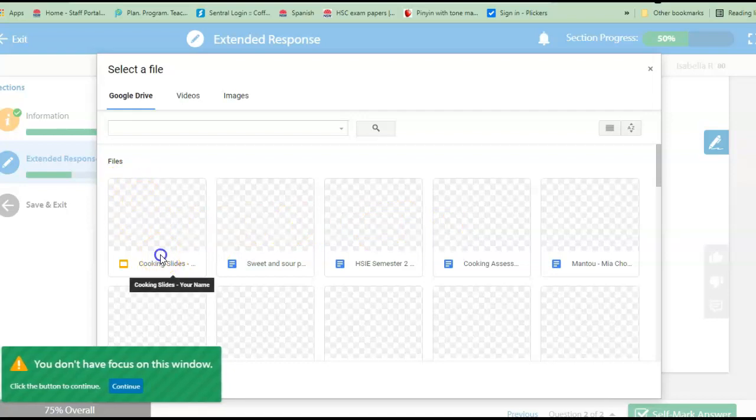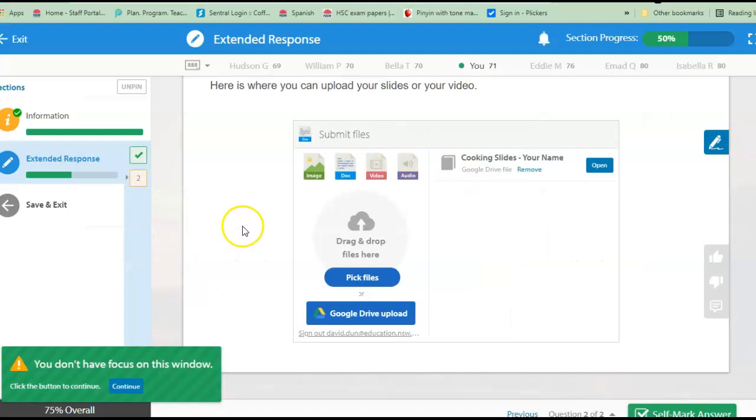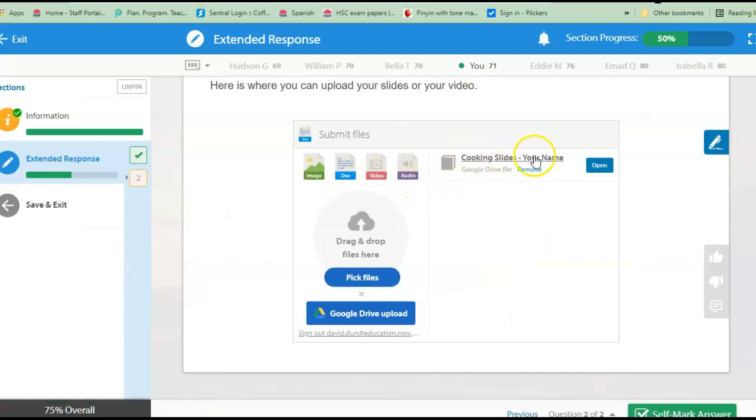It's just a matter of double clicking on that. And you can see here it's called Cooking Slide Your Name. That's what we called it. And that's it. I've done it. So I've clicked on it. It's up there. It's in as my files, and they're submitted. Remember, super important before you put them in there to make sure you've shared the slides with me so that I can open them and mark them.